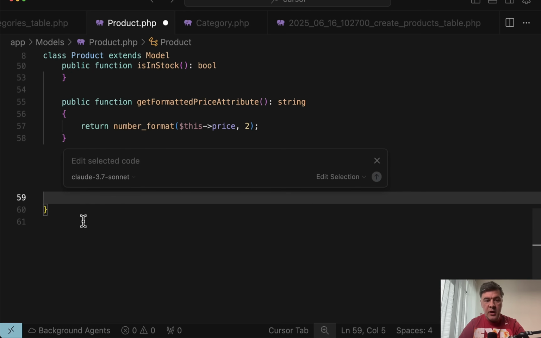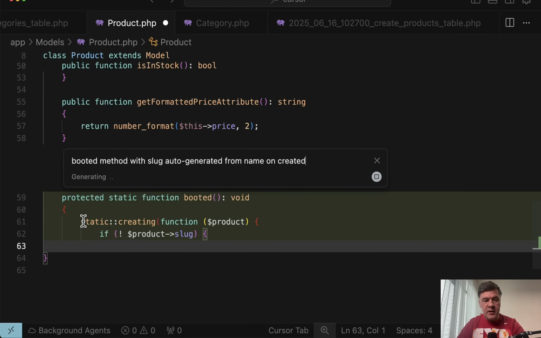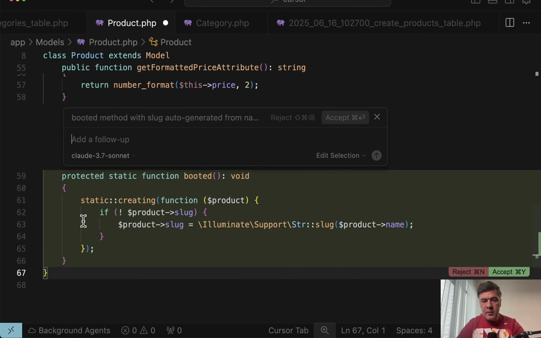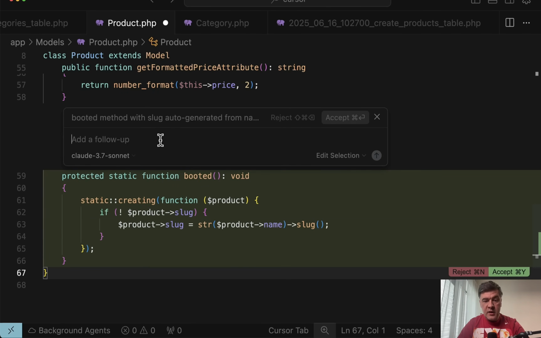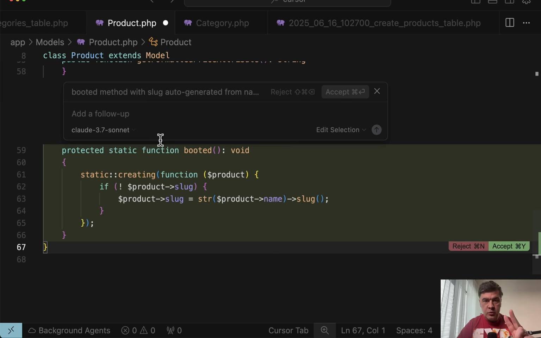Let's click Ctrl K or Command K, and let's write booted method with slug auto generated from name on created, something like that. Let's see if it generates that booted method successfully. Yep, it was something that I envisioned, but also let's add a follow-up. I don't like the Str, I like the helper. Use str helper instead of full class, and let's see if it does it the way that I want. Yep, correct. So in 2 prompts, it generated what I wanted from the prompt.